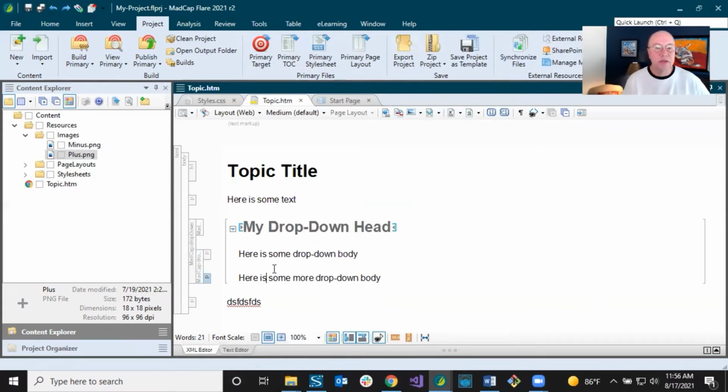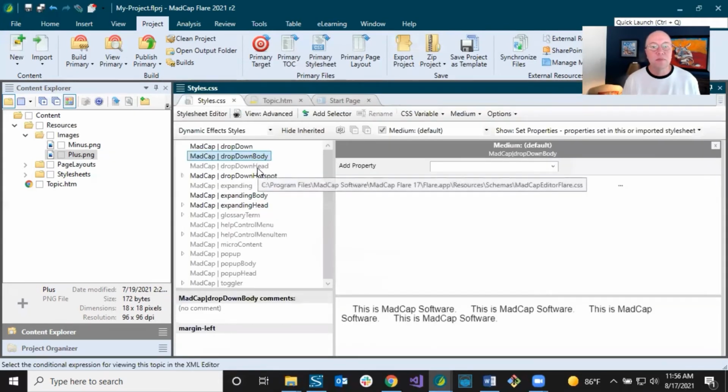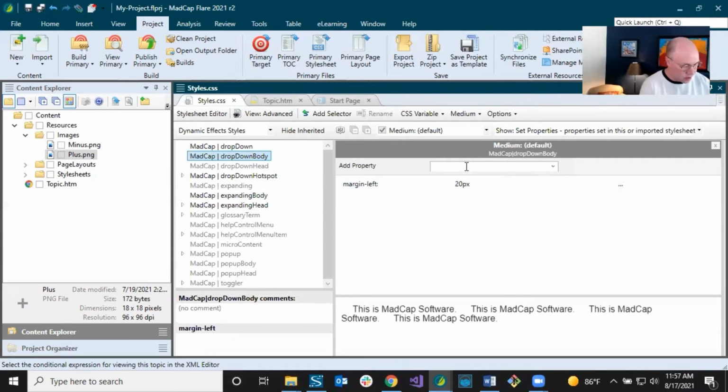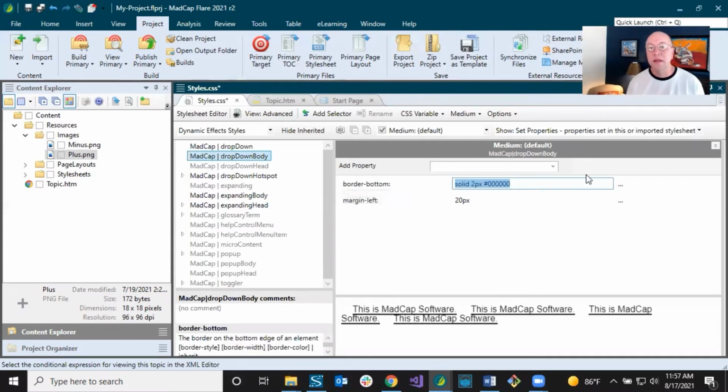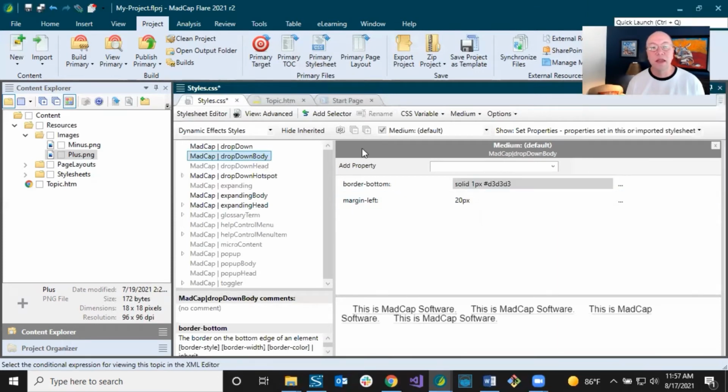And so I believe so. Or we could put it on the entire thing, the drop-down. So let's put it first. Let's try it on the body. Let's do border bottom. All right. And then we go in here, and let's say we want this, and we just want it to be kind of a light gray. All right. And let's go see what happened there.